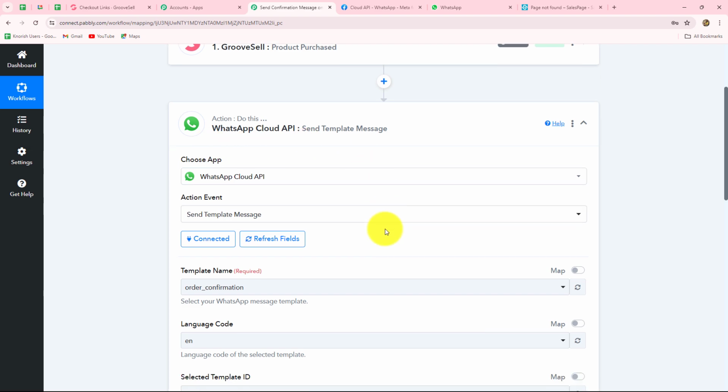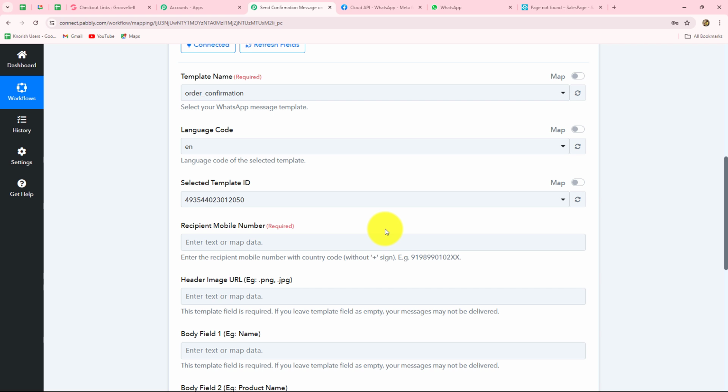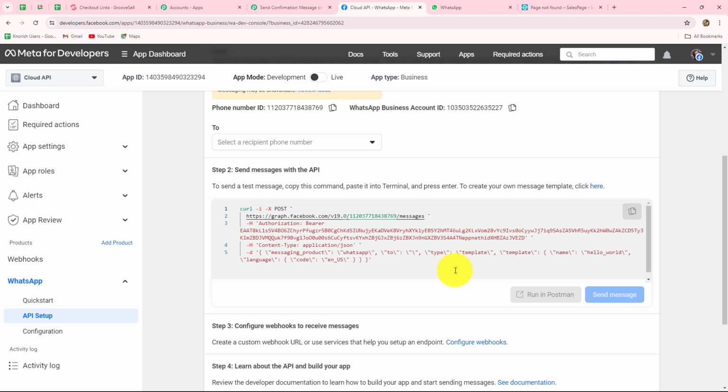Now after building this connection, we have to send a WhatsApp message to our customers. For that, we have to select the template by using which we have to send the message. So I'm going to once again take you to WhatsApp Cloud API. When we scroll down over here under API setup, we will see the option to create your own message template.